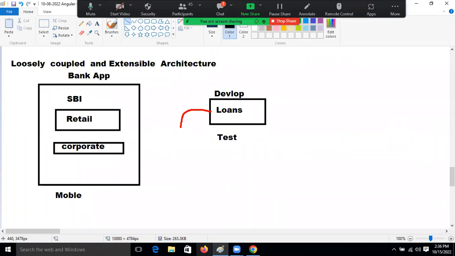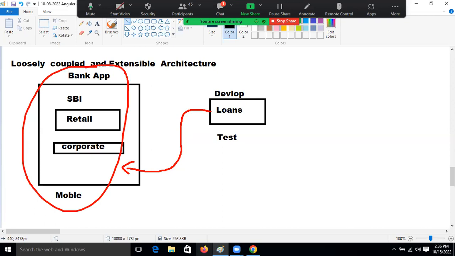But the challenge is here. We are talking about the challenges, right? Already this application is running on the end user's machine. But how can we push this without disturbing his application, right?